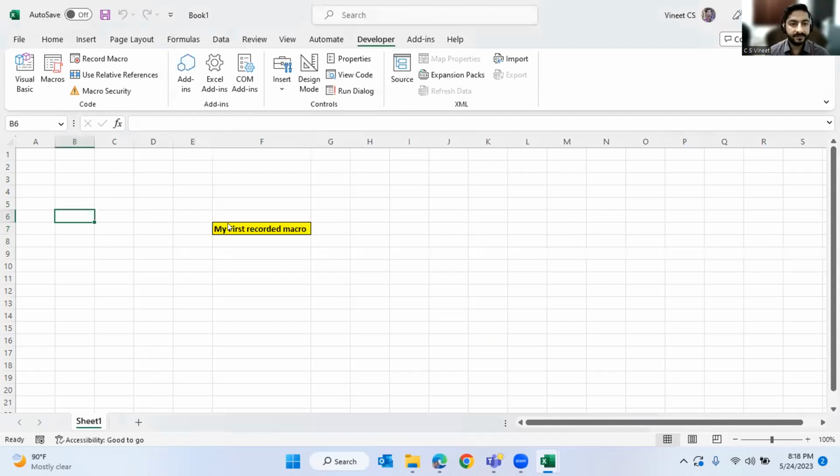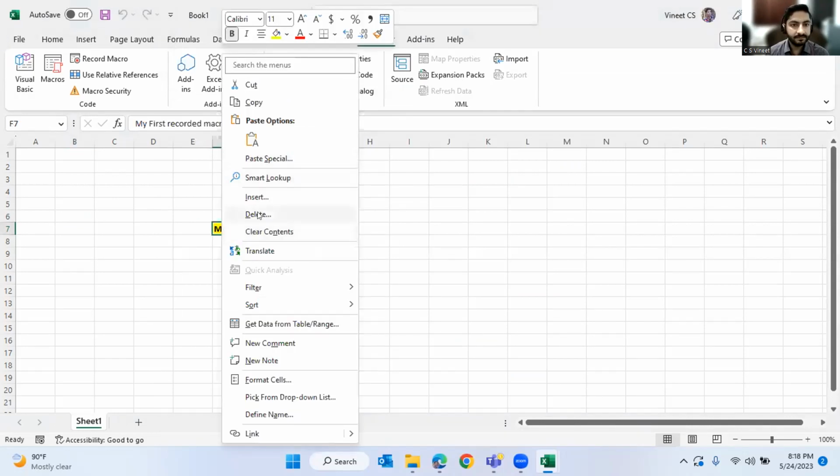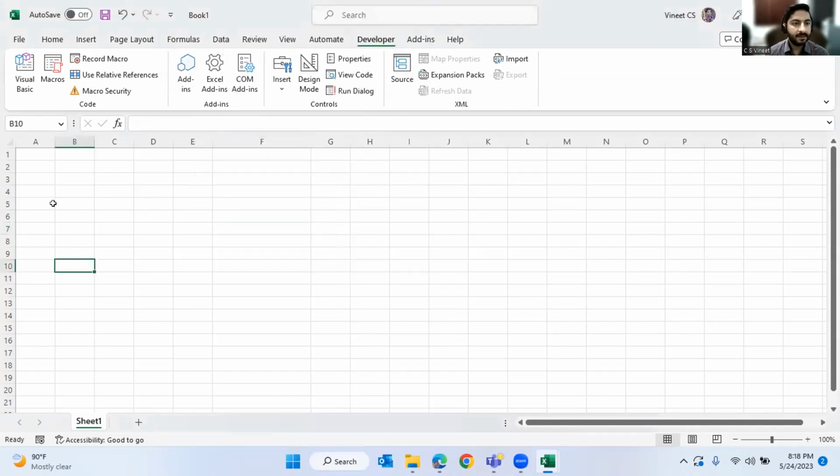Now if I try deleting this and put my cursor anywhere, and this time press my shortcut key Control Shift C, which I have given, I believe, again I got the same macro. So that means if you know a little bit of VBA, you can edit your code to your requirement and remove the unnecessary code being recorded by the system, and still you will get the same end result you are looking for. So this is your simple macro.